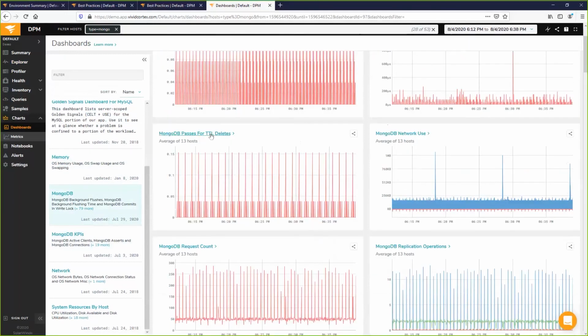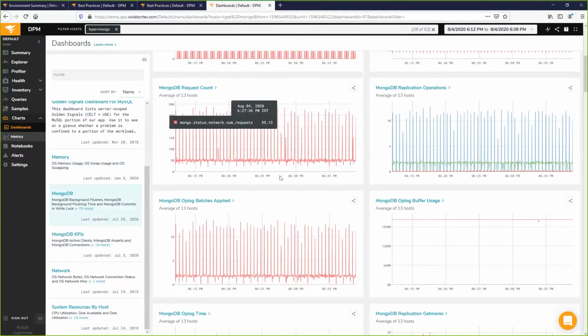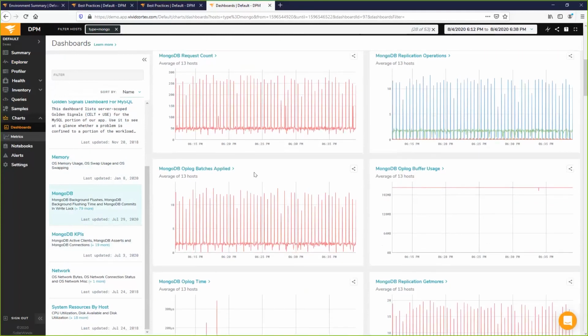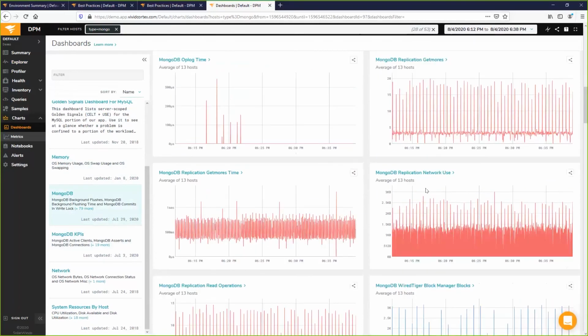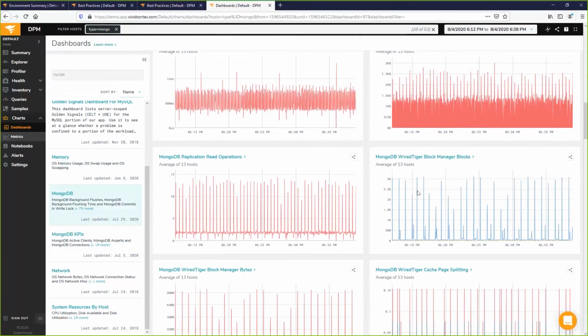If you are not familiar with TTL delete and are not using it, I strongly suggest you go and look into it. And this is the op log times and replication counter, which I talked about. And for each of them, you can configure alerts to get notified.